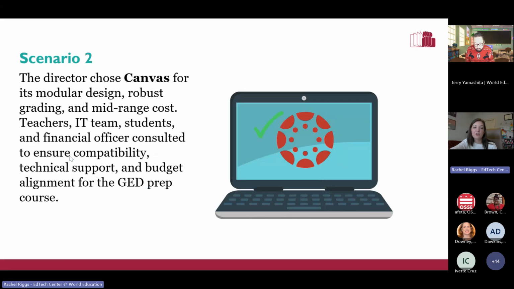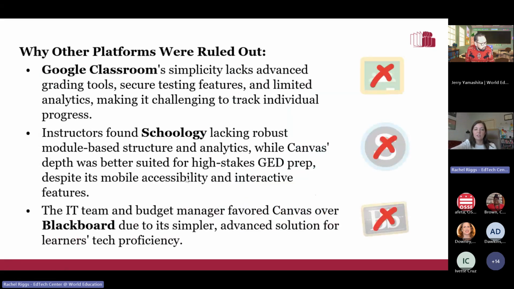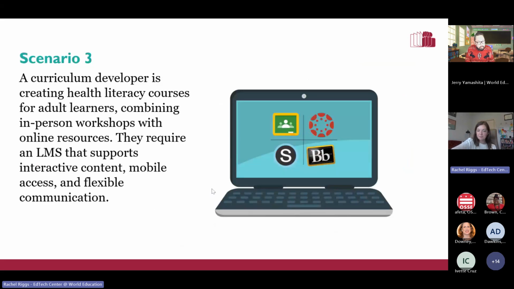Teachers, IT team, students, and financial officer consulted to ensure compatibility, technical support, and budget alignment for the GED prep course. So that's critical, and that's something we're going to talk about in a minute, but I want you to think about that consultation among different stakeholders is really important. So they ruled out Google Classroom because it was too simple without those advanced grading tools and secure testing features, ruled out Schoology because it didn't have the robust module-based structure and analytics, and ruled out Blackboard because the IT team and budget manager favored Canvas because of its simpler, advanced solution for learners' tech proficiency.